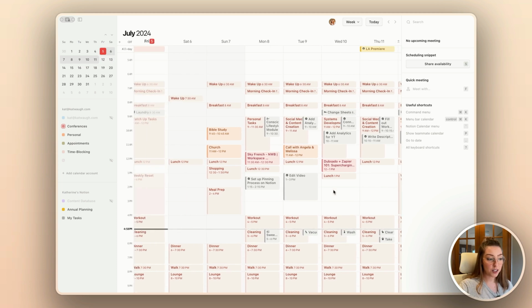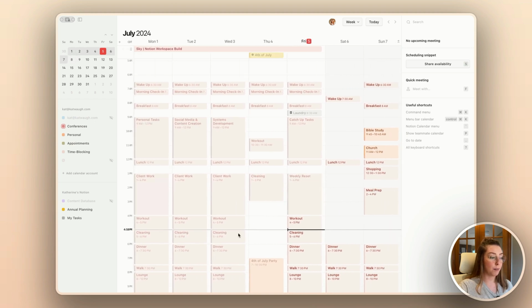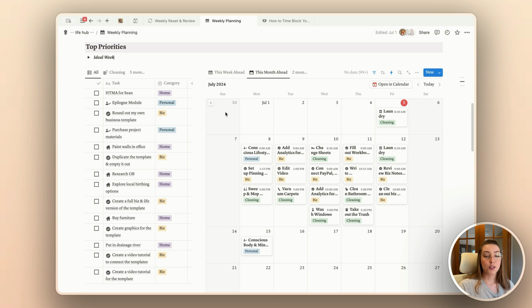If we scroll back to my previous week, you can see that my tasks do not show up here. So what's the deal with that? Well, what is super cool is you can actually show filtered views of databases from Notion in your Notion Calendar. So what I did to make this work was I went into my weekly planning area that has a calendar view of my upcoming tasks.